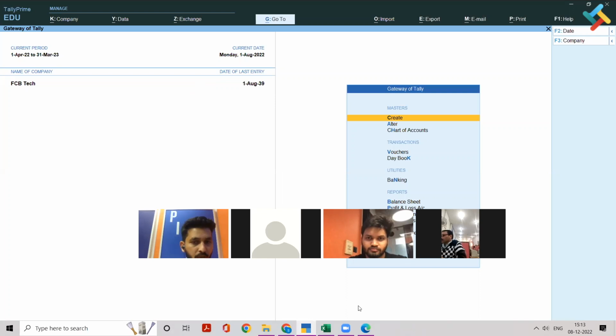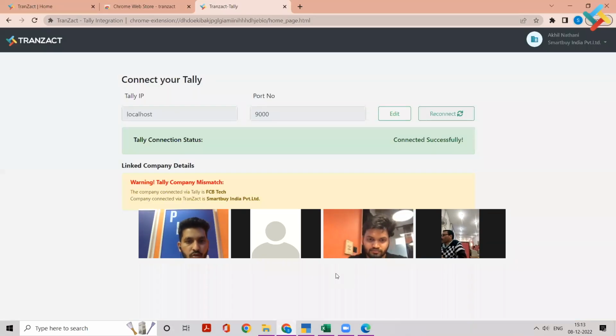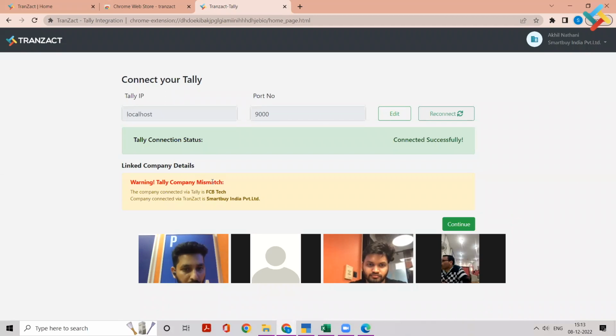If Tally is open in my background, once you log into this Chrome extension, you will see that it gets synced and connected automatically. And here it is showing me one warning, which is Tally company mismatch.